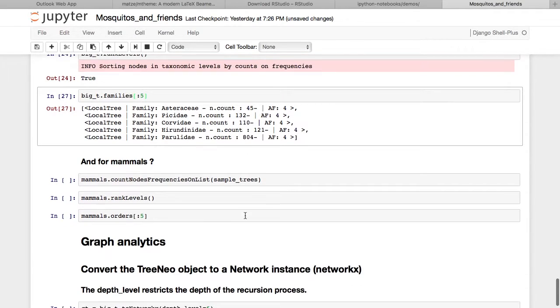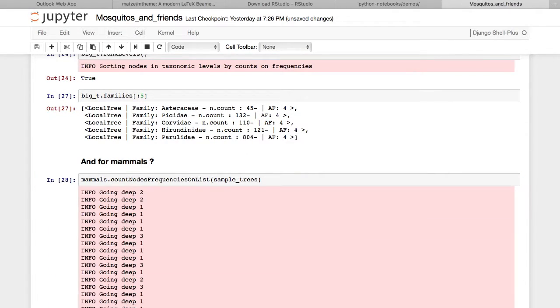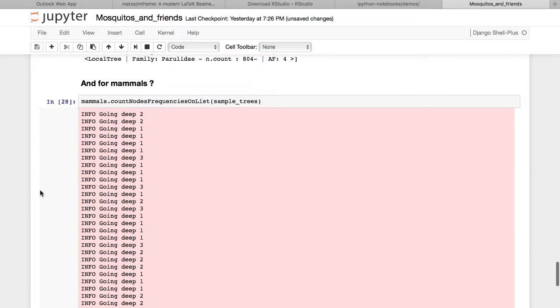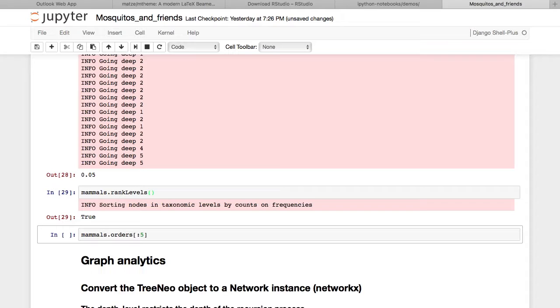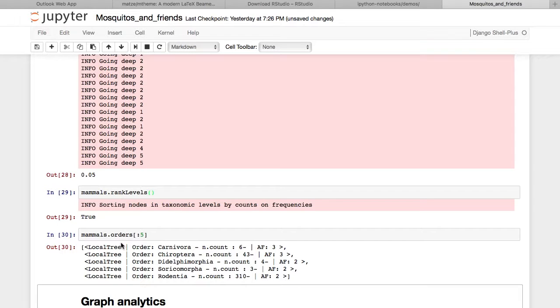And this type of bird, Corvida, like crows. Okay. Mammals. Can we do this for mammals? Yes, we can do it. We can even rank the levels as well. Remember, because mammals is just another tree.